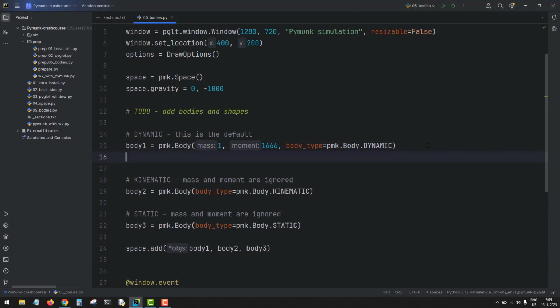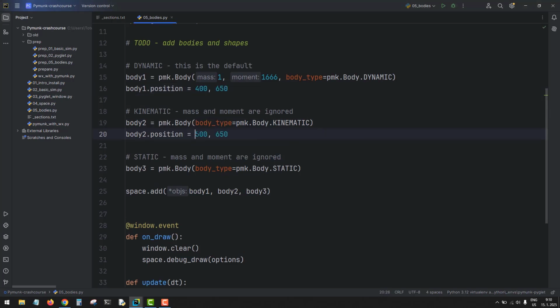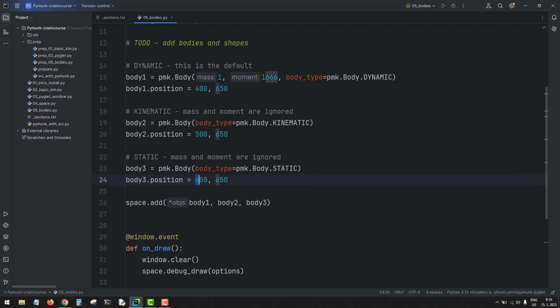So body 1 position will be set to 400 and 650, so XY. Body 2's position will be set to 500 and 650, and body 3 position will be set to 600 on X and 650 on Y.